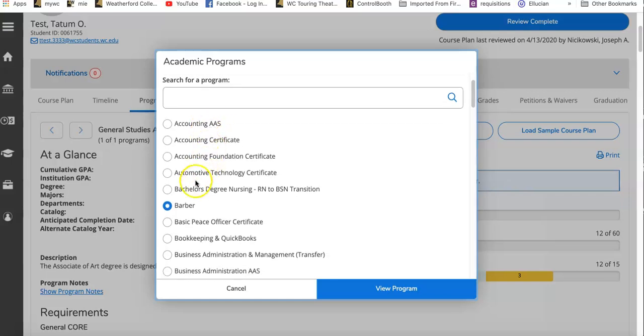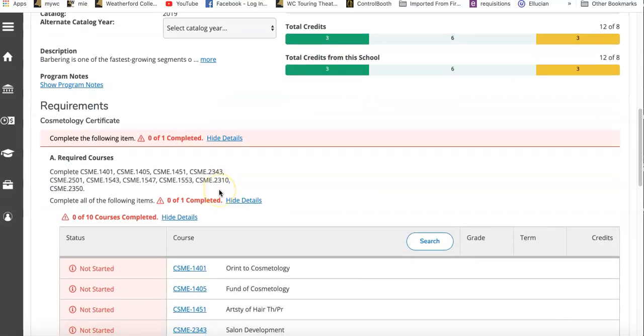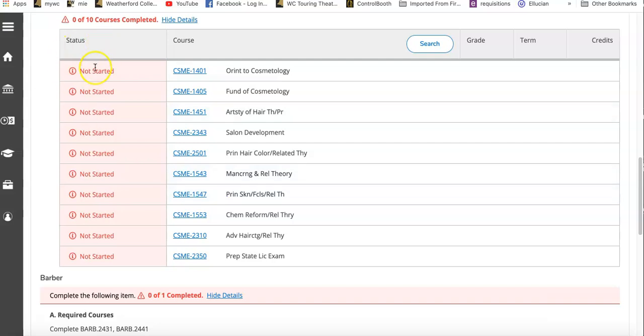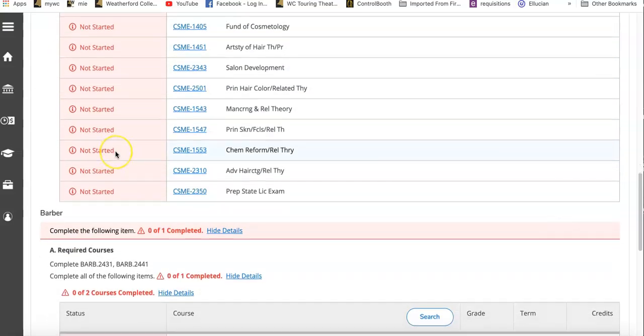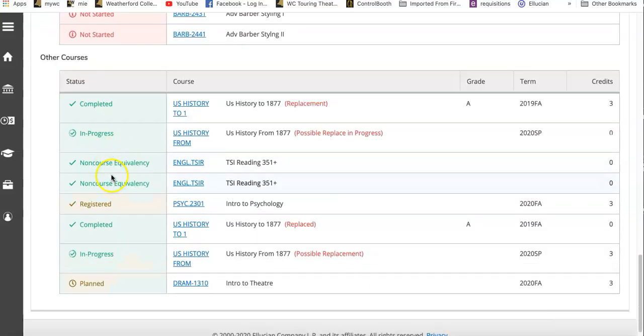You just find the program the student wants to look at. Let's say Tatum here has decided to become a barber, because why not? Well, we just click Barber and View Program, and now it lists all the required courses that the student will need to complete for that program. Just like before, you can scroll down and any courses that the student still needs are in red and any completed courses are in green. Any courses that are extra will be listed here under Other Courses.